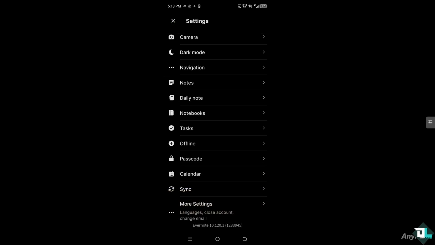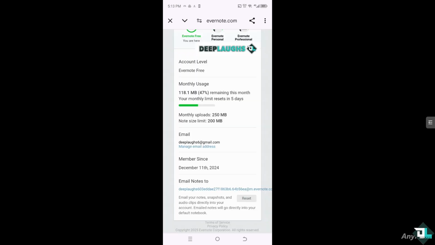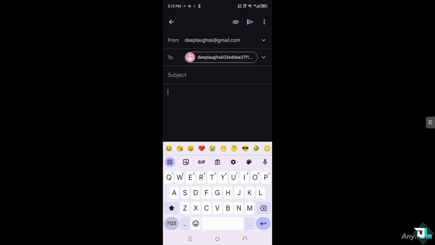In the bottom part, you can see that there is an option that says more settings, which can give you access to the languages, close account, and change email. If you do that, you will be forwarded to the email notes to, and this is going to be the email forwarding. So click that, and what will happen is this is going to be the email address for email forwarding, which we have discussed and covered in a separate video.